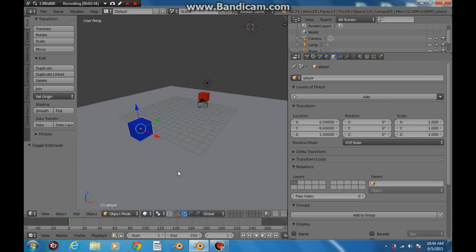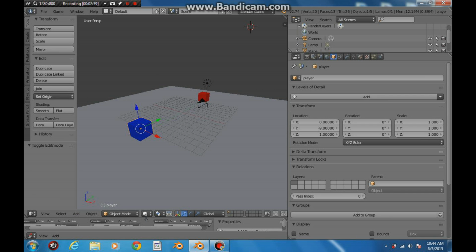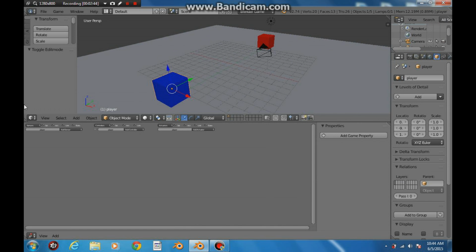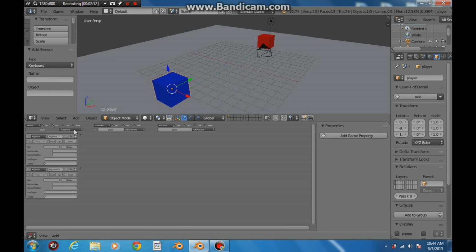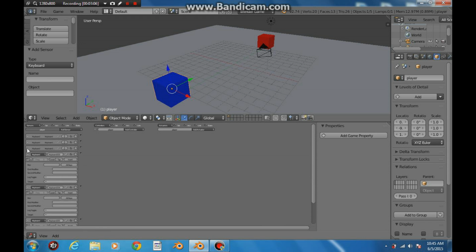Now that we have that set up, I'm going to give our character a couple of controls. I'm going to go into the logic editor, and I'm going to move that up and slide this over so I can see better. We're going to add a sensor, and it's going to be keyboard, and we're going to add 6 of those. This one's going to be W, this one's going to be S, this one's going to be A, this is going to be D, and then Space and E.